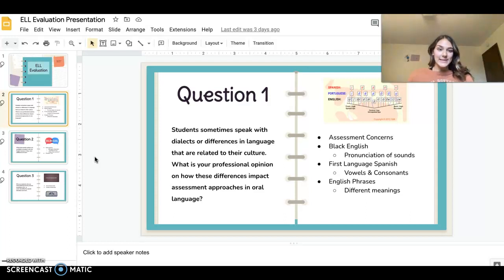So starting with assessment concerns that I have, the differences in dialect impact assessment approaches because you have to think about the content of the tests and whether or not the students will struggle when taking the assessments. When giving the assessments, it can be difficult to know when the student has a true disorder or if the student just doesn't understand or know the content that is being asked or presented to them.